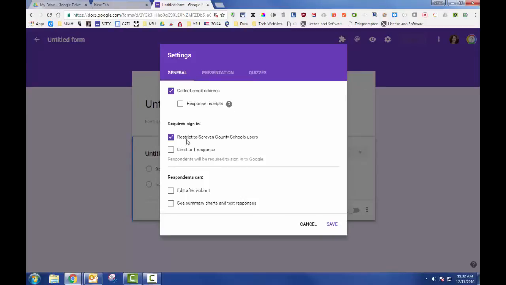You also need to decide if you want to restrict to the Screven County School users, and if you would like to give them multiple attempts or to limit to 1 response. Then you can decide if you would like to allow your respondents to edit after they submit and see a summary of all the results. When they see a summary, they'll see all of the responses but cannot identify individual responses.